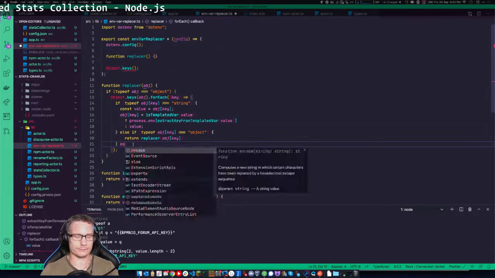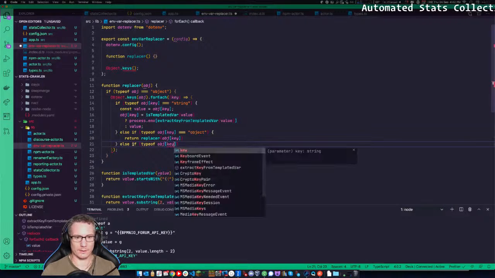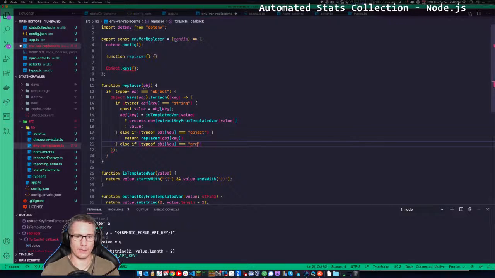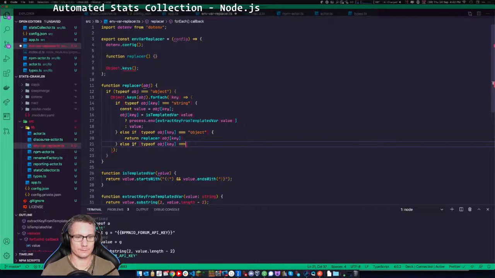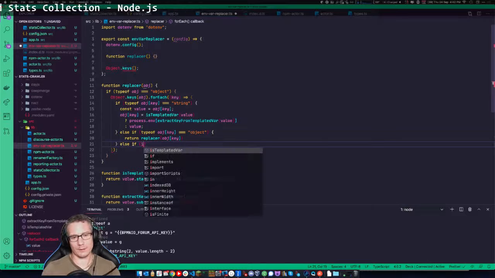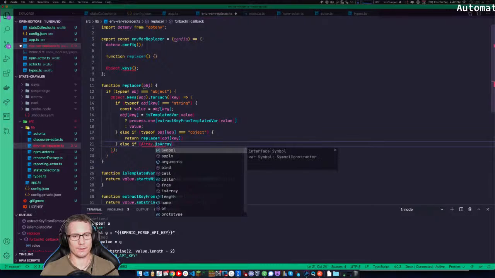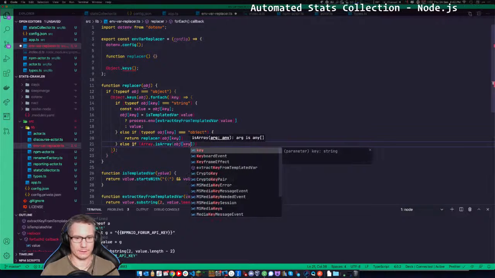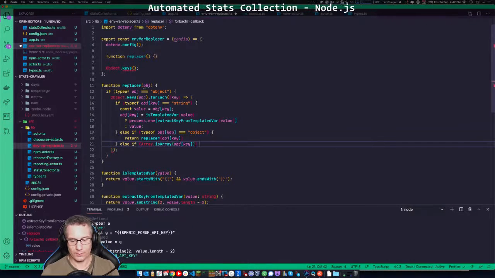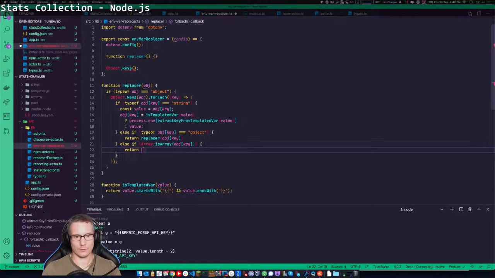Else if typeof object key equals array. Nope, isArray. If isArray, and it's Array.isArray(object[key]). Dun dun dun. In that case, return replacer.